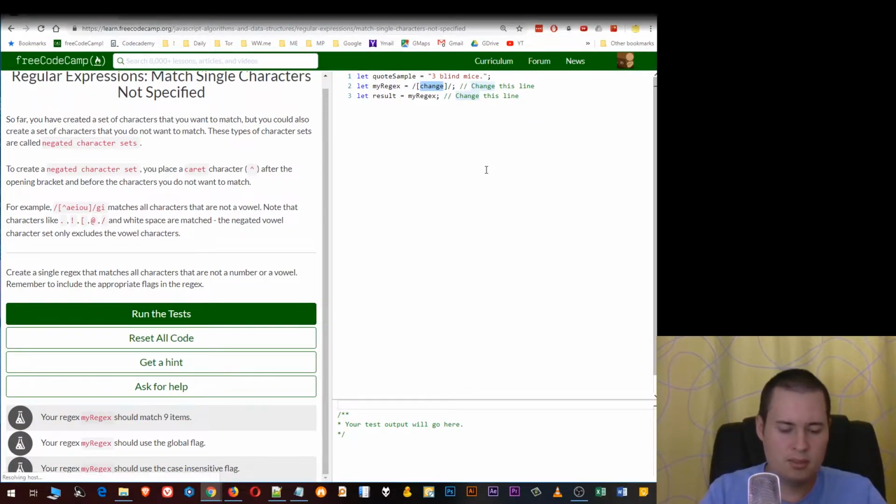Let's change the word. Put square brackets. Inside we're gonna put a caret to exclude everything. So we have to exclude all the vowels A, E, I, O, U, and now we have to exclude all the numbers 0 to 9, and we have to put our flags over here, G, I, and of course we have to run the match to the sample.